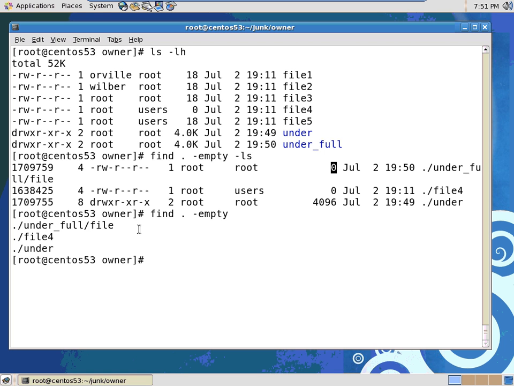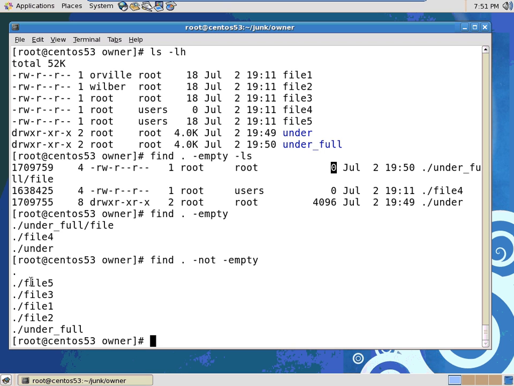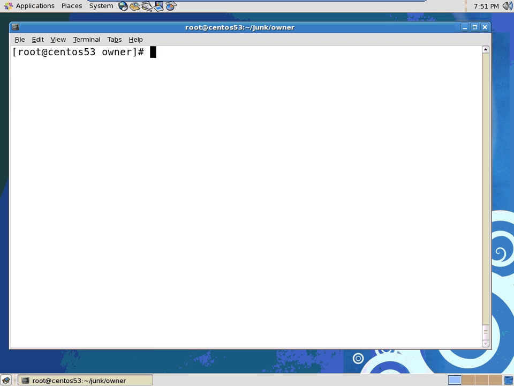So it's just finding empty files. And we could throw a negation in there too, if you spell it right. There you go. Underfull has something in it, and the rest of these do too. The negation is the opposite. Yep.